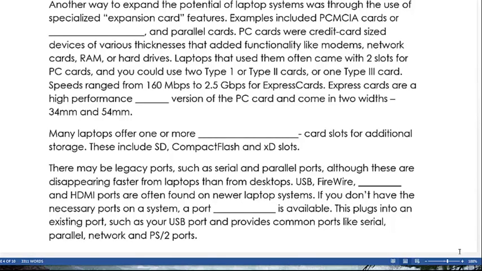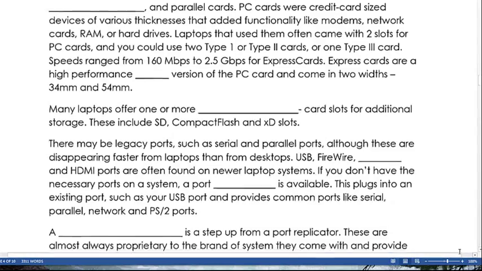There may be legacy ports, such as serial and parallel ports, although these are disappearing faster from laptops than from desktops. USB, FireWire, eSATA, and HDMI ports are often found on newer laptop systems. If you don't have the necessary ports on a system, a port replicator is available. This plugs into an existing port, such as your USB port, and provides common ports like serial, parallel, network, and PS2 ports.